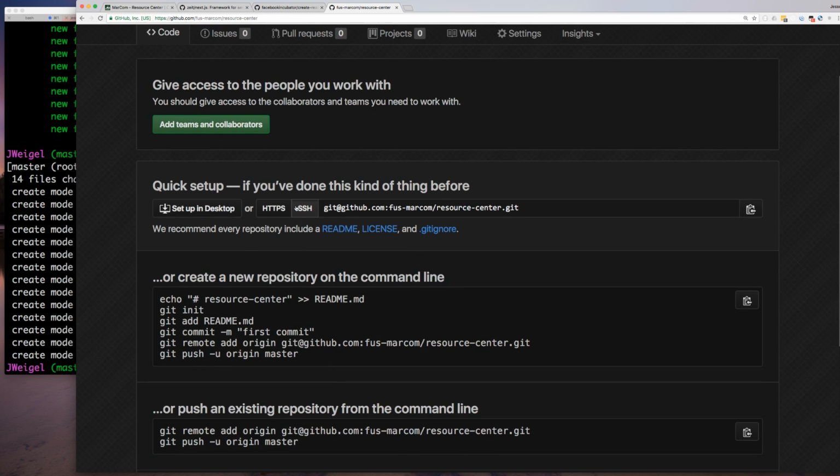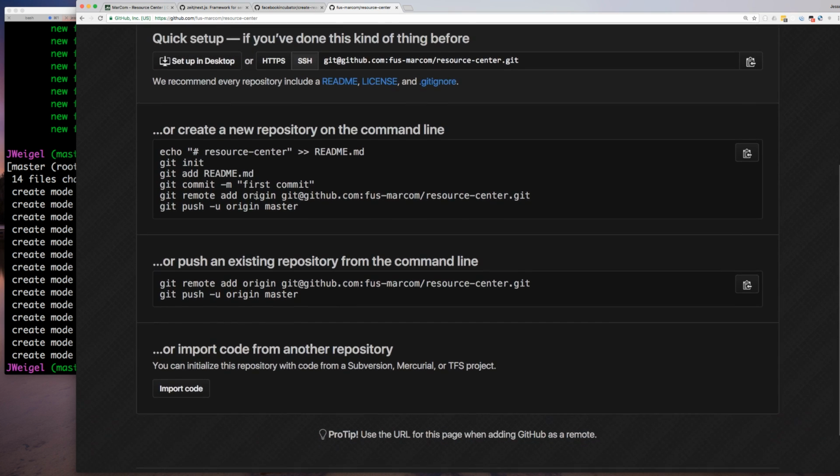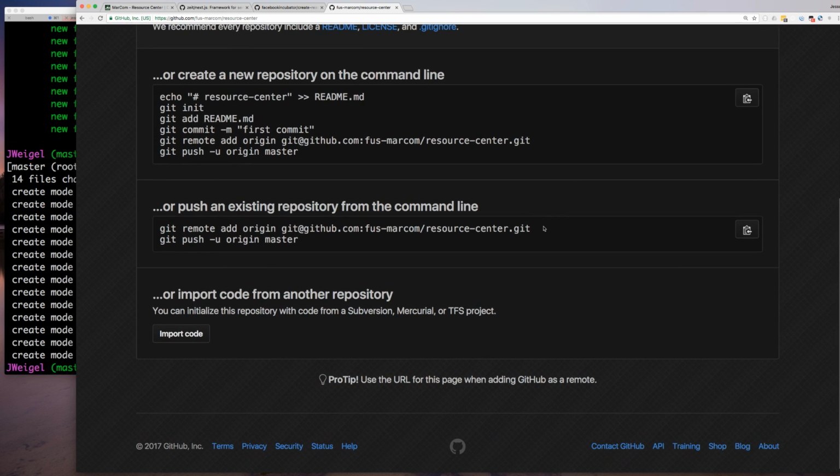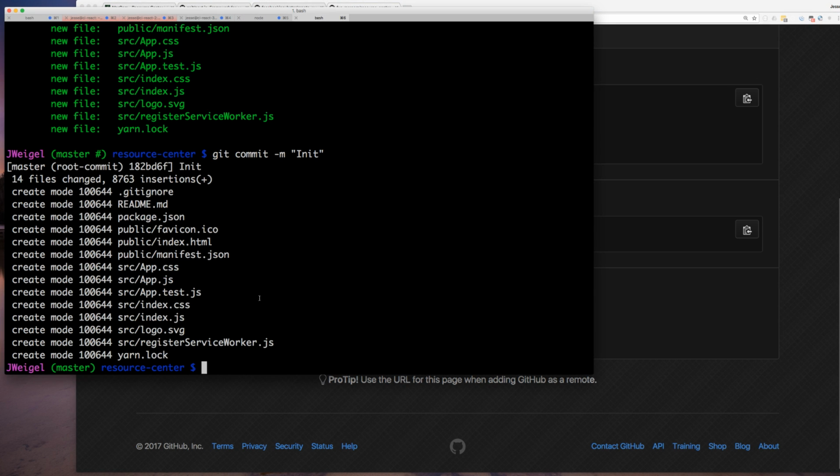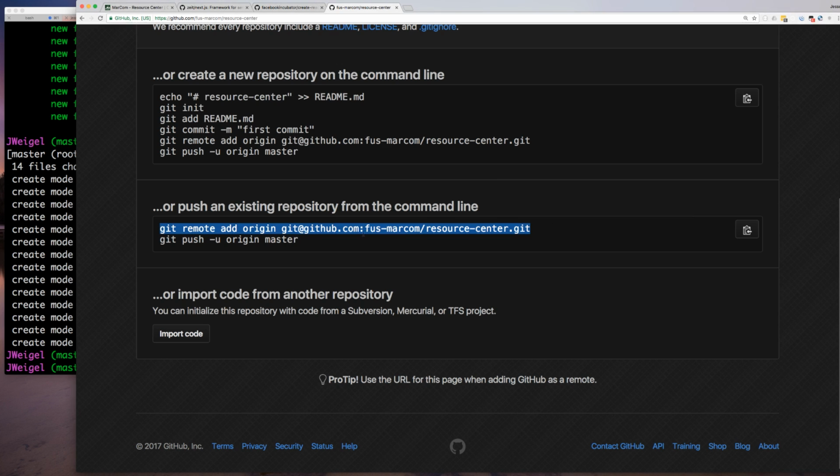All right, now we have an existing repository, so we want to push that from the command line. So we're going to copy this git remote add origin. Basically we're setting up our remote here at this address, and then we're just going to push everything up to GitHub. So here's our first command, and then here's our second.